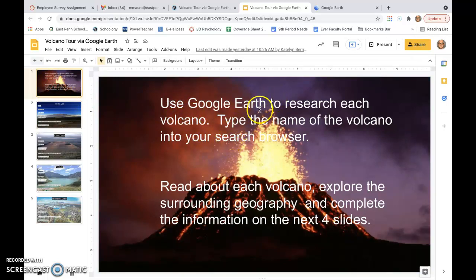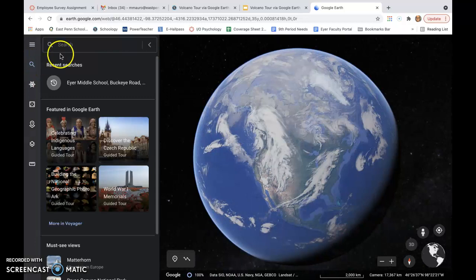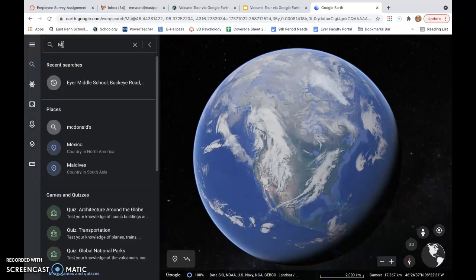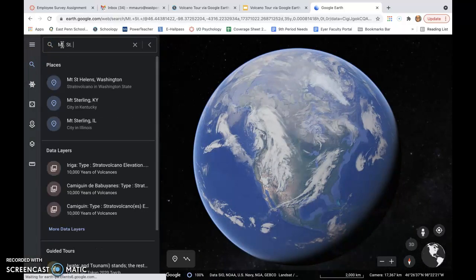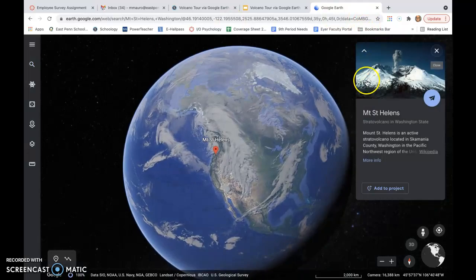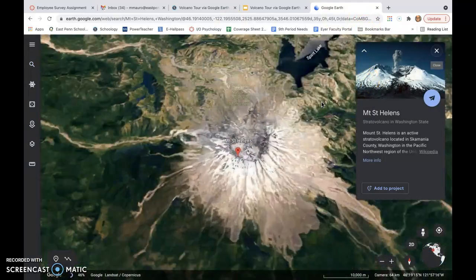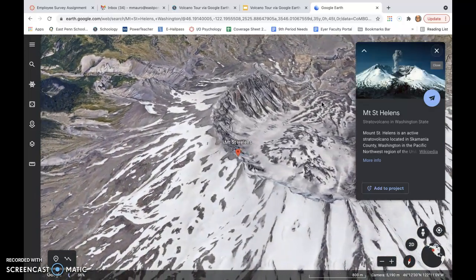So we've got the instructions here. And so what you're going to do is go to Google Earth, use the magnifying glass, and type in Mount St. Helens. There we go. Now that is a stratovolcano in Washington State, and I chose that because we're not actually using Mount St. Helens, but it will illustrate exactly what I'm looking for you to do. And here we are, diving exactly right into it. Boom. And so we're there.